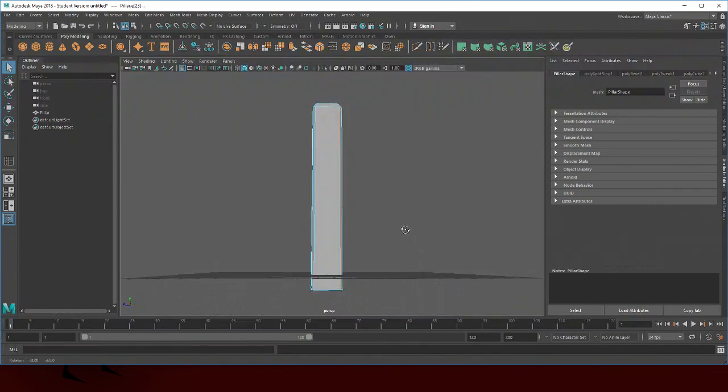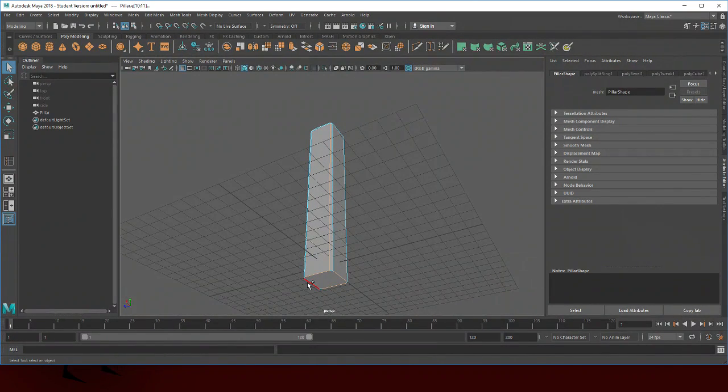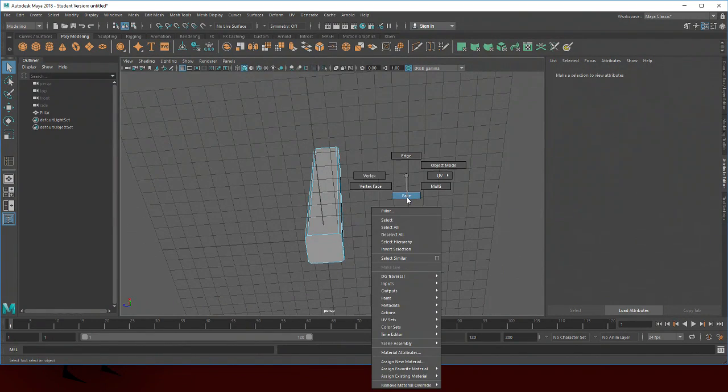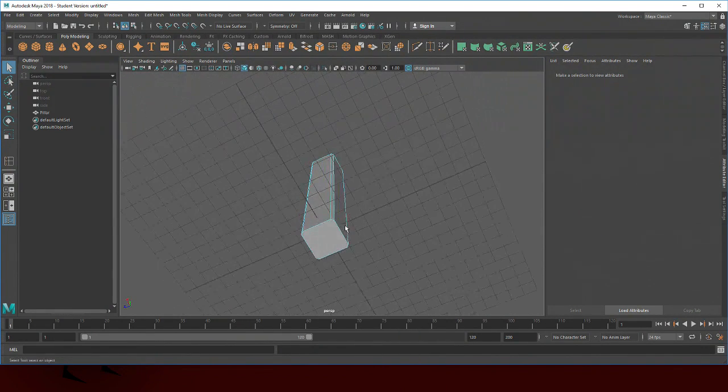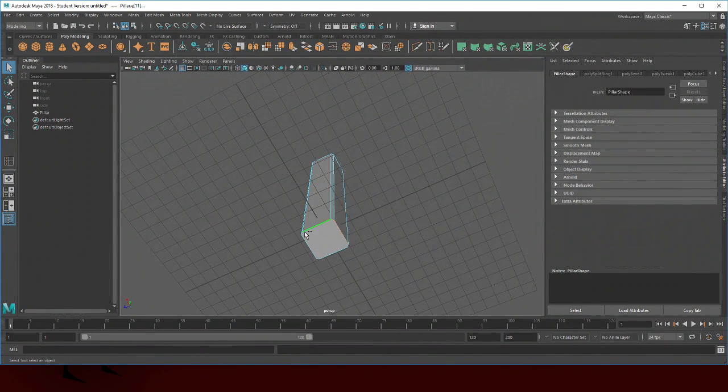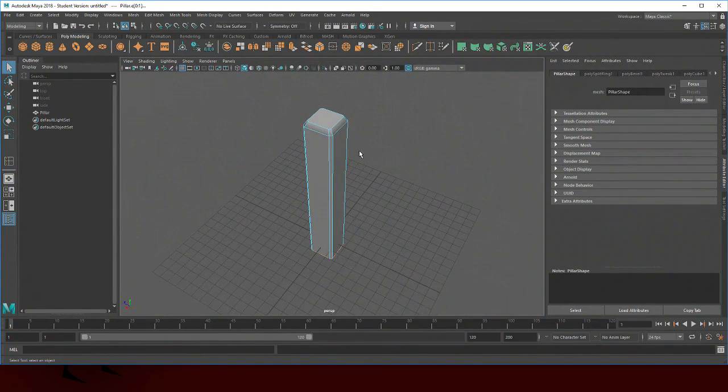So my unwrap process is pretty damn simple. I'm going to take this whole bottom piece of edges. Because it's low poly, we don't have to worry about too many seams, and just the paint style I have, it's not something that, oh, whoa. Man, let me tell you, Maya's just giving me some issues today.